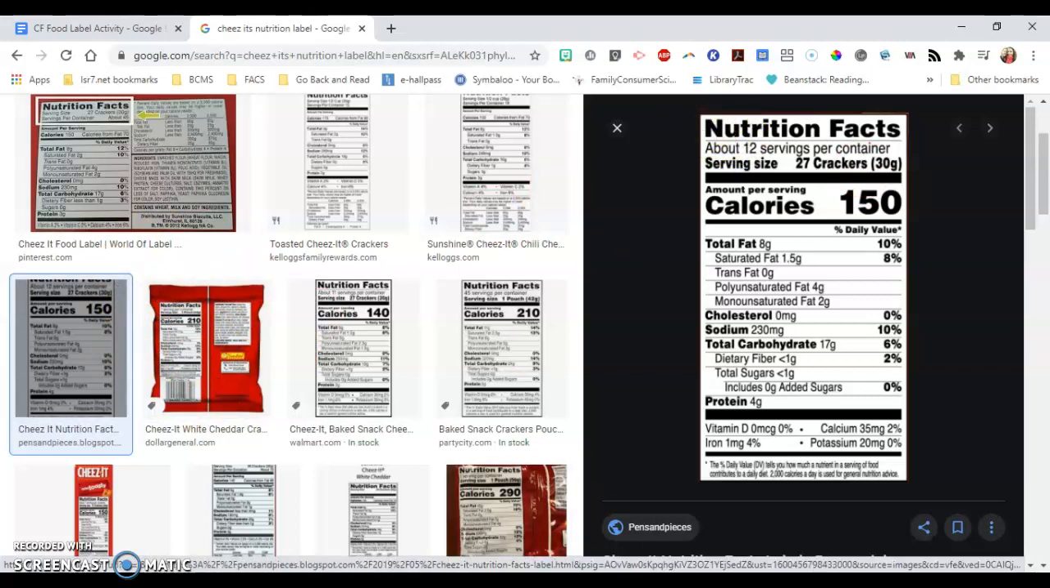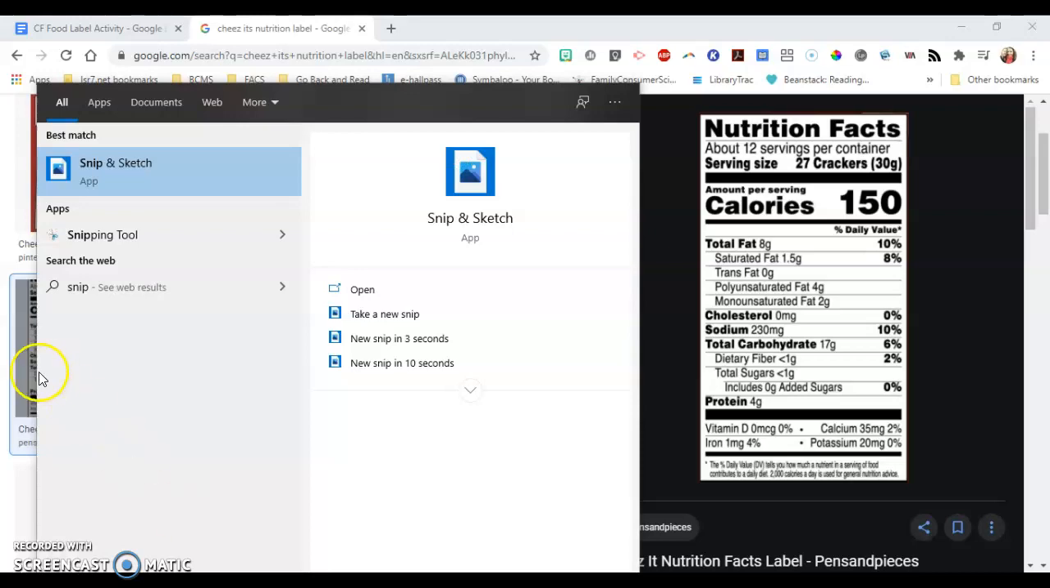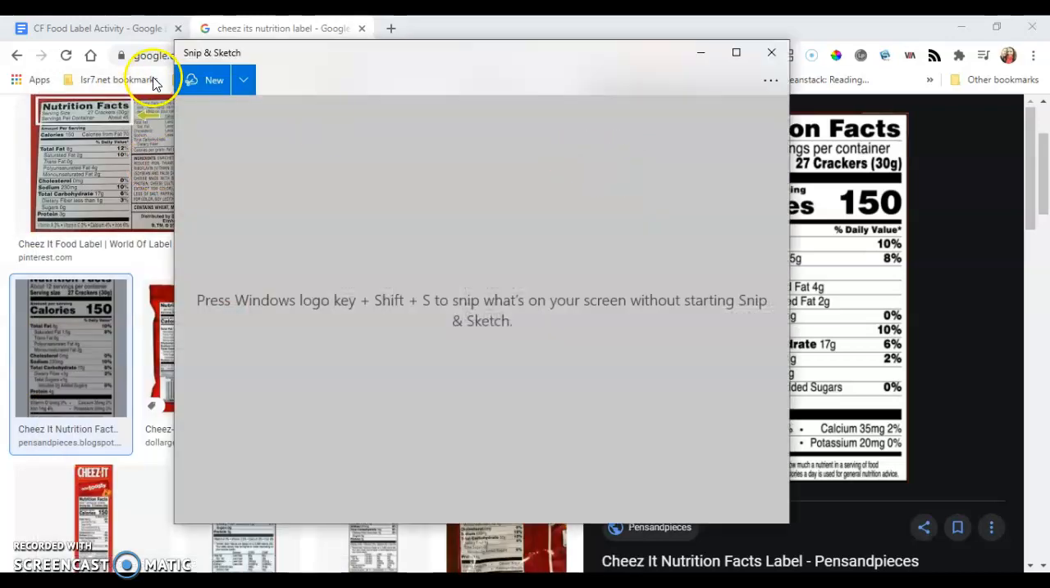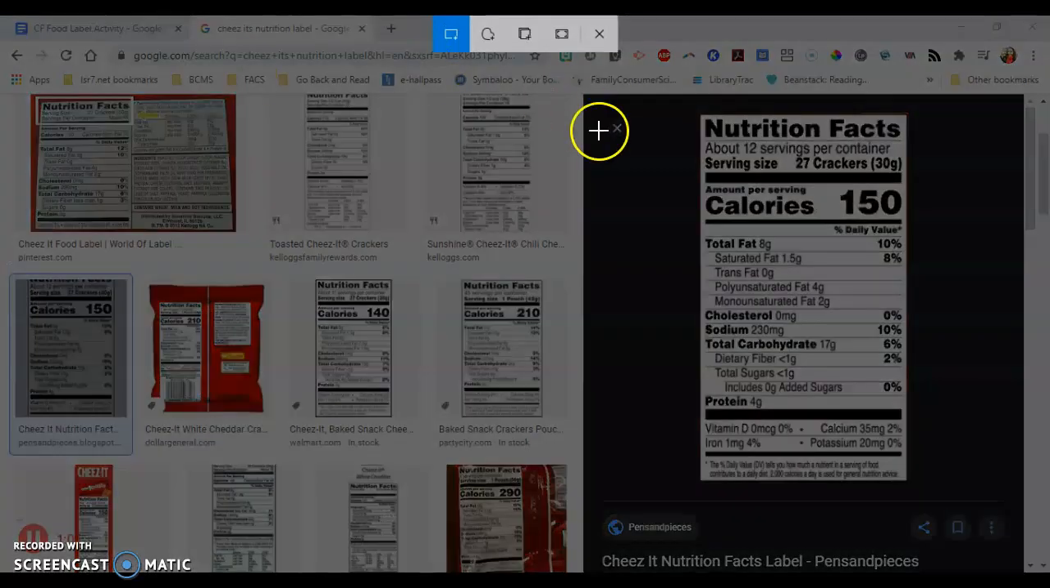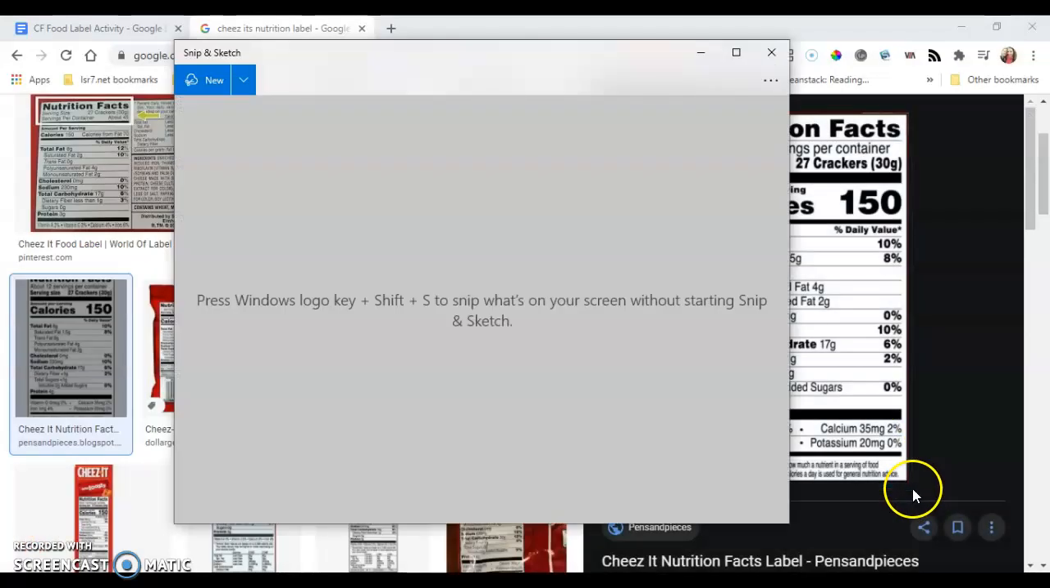Okay, then you're going to go down here to your search, and I always type in the word snip. Snip and Sketch is what mine's called, but the old one's called Snipping Tool. You click New, and you just drag exactly what you want.